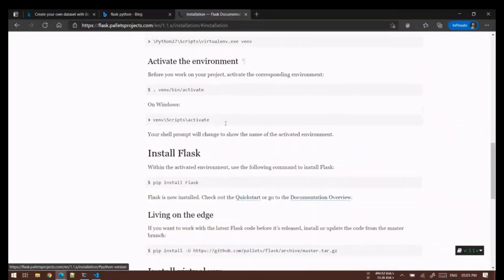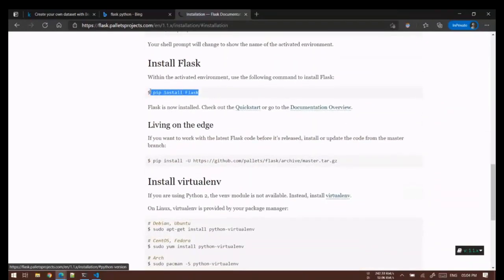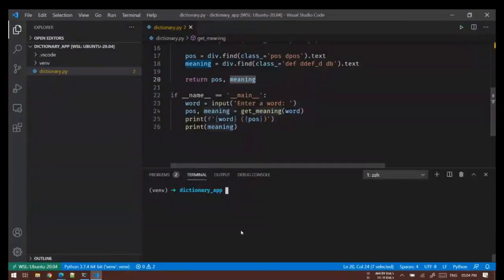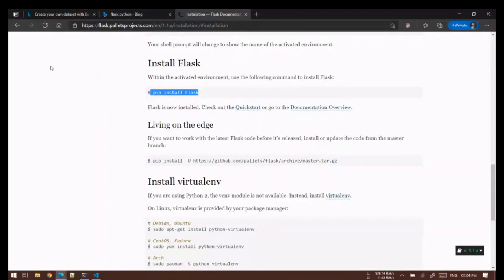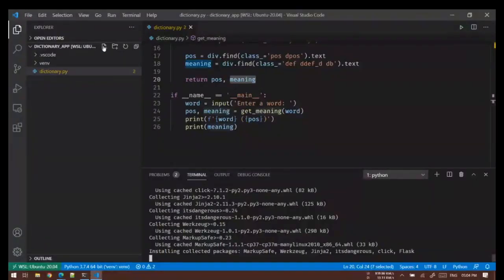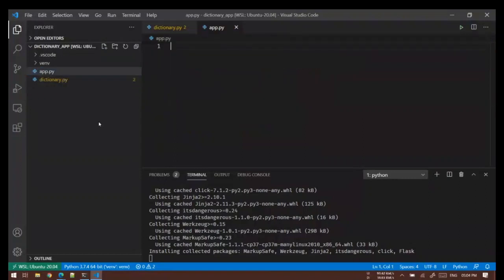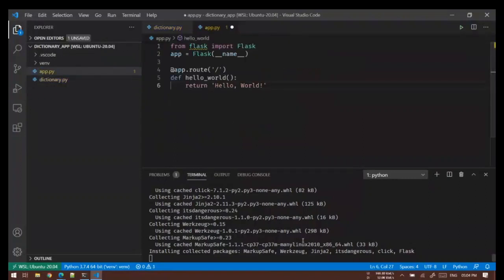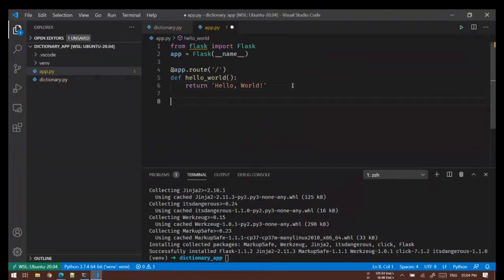Again, we have already created the virtual environment. This is the line that we'll copy and paste here to install Flask. While it's working, we'll simply copy this code and here I'll create a new file. I'll say app.py. Here I'll paste it. This is how you run a Flask app.